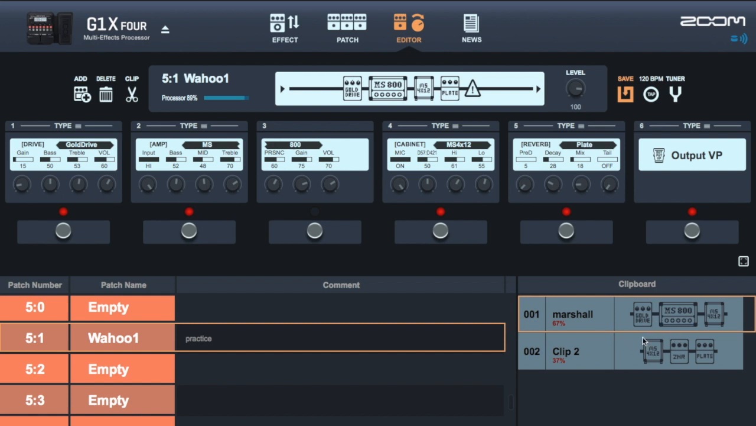But another thing you can do with a clipboard is you can change the order. And I'll change this order by dragging on it. And now your clip 2 is actually in position 1. And your Marshall template is at location 2. So I'll just call this clip 1, just so that we don't get confused here.